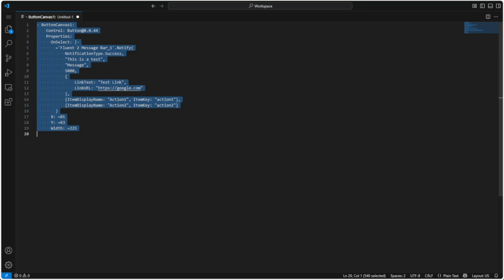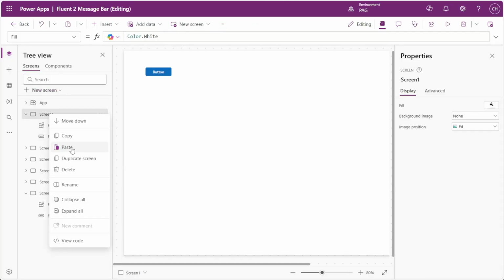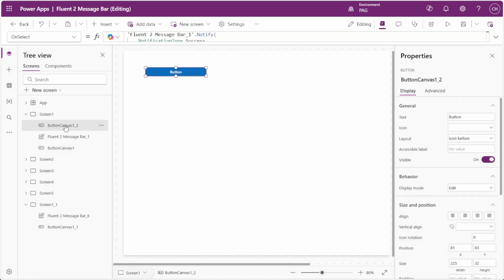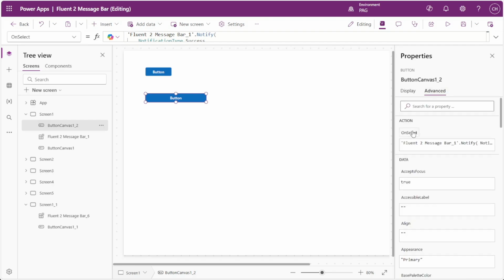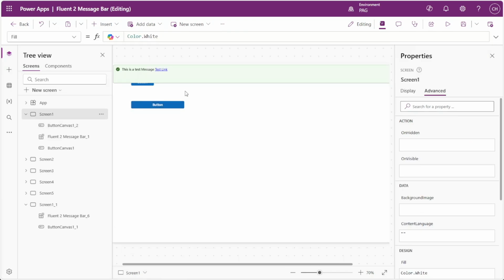Now, if we copy this code again and we go back to our screen, we can right-click on our screen and click paste. It's going to paste our control with the modified YAML code that we edited in our text editor. You can see the width is set to 225. If we go to our advanced properties and we go to the onSelect property, we can see that the onSelect property says this is a test. If we select our button, we can see our notification saying that this is a test.